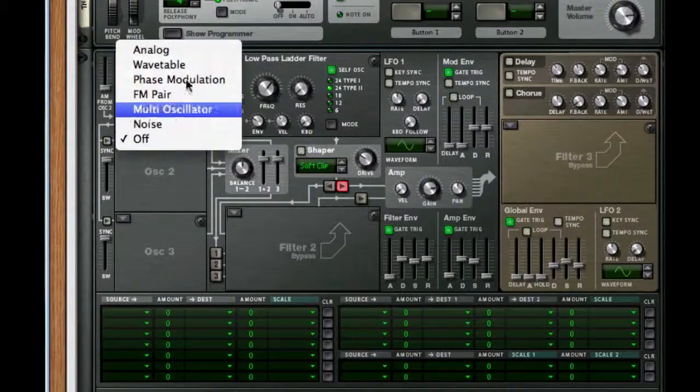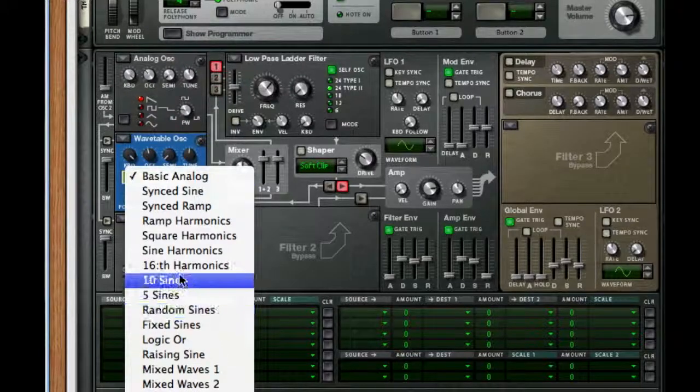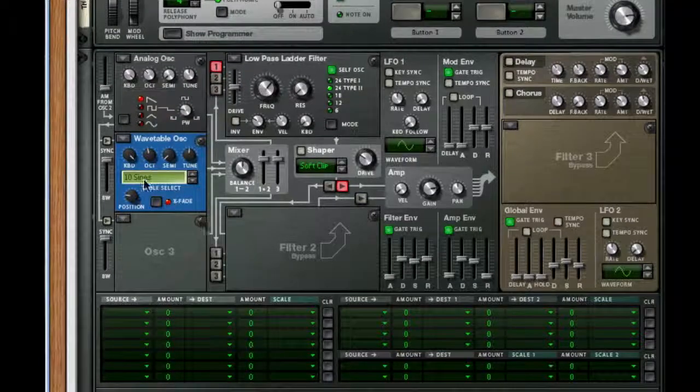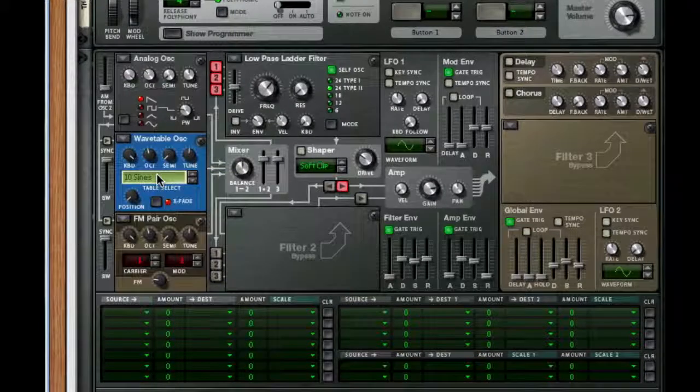The next synth we're going to create is a wavetable. I take it to 10 signs, leave the position at 0, and make sure the octave is at 4. Turn on the routing for oscillator 2 and 3 to be routed to filter 1. For oscillator 3, then create an FM pair.